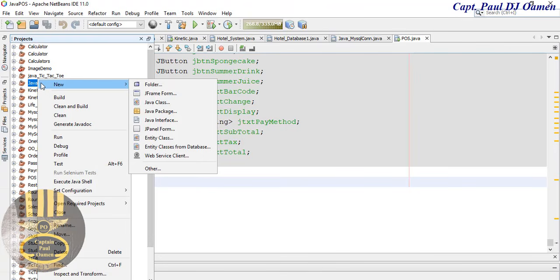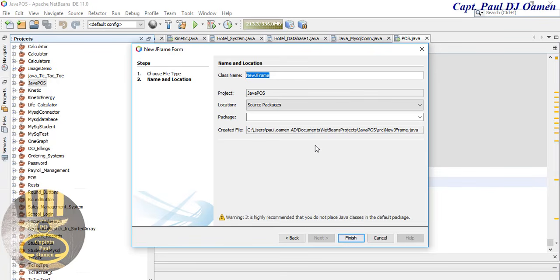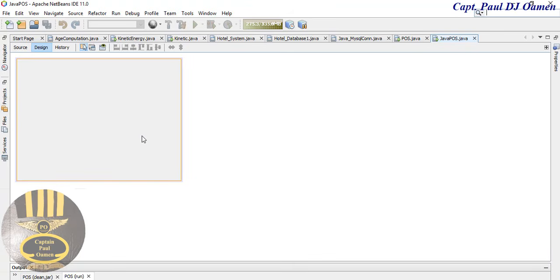Right click on the application package itself and let's select JFrame. There we go. I'm just going to call that Java POS as well. There we go. So then let's click on finish. There.